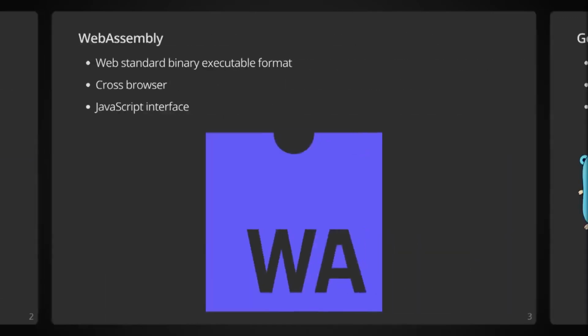So let's start with WebAssembly. What is WebAssembly? It's a web standard assembly format. It has had cross-browser support since early 2018. It was originally built for fast numerical calculations where JavaScript would get slow. It has a JavaScript interface to access existing browser APIs and perform DOM manipulation. It could eventually replace JavaScript altogether, and wouldn't that be great? So what does this have to do with Go?